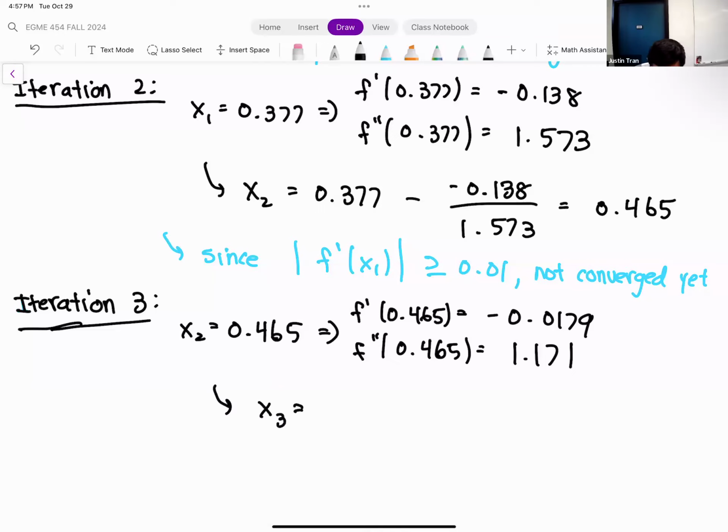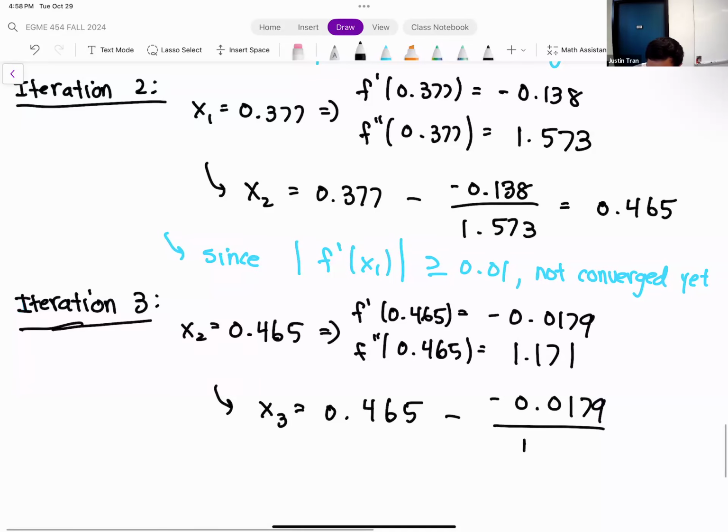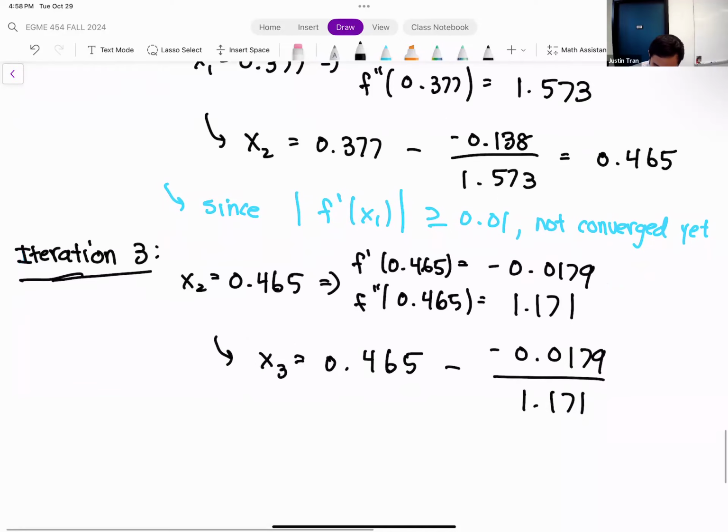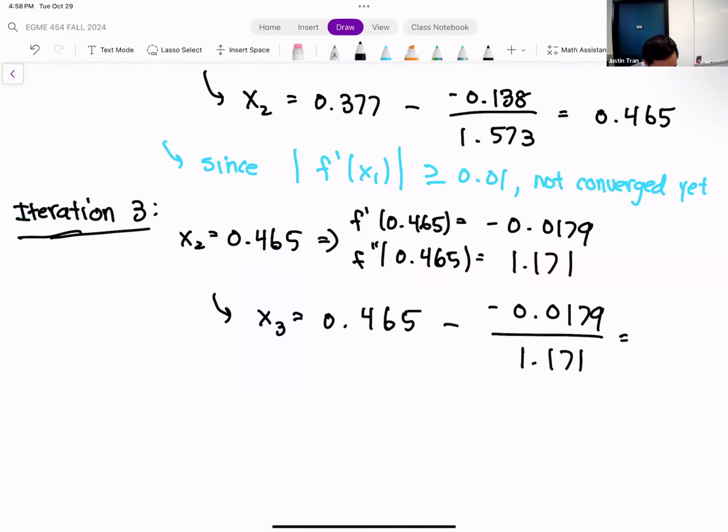Okay, and so we're going to compute x3. X3 is 0.465 minus 0.0179 over 1.171. And so we do that arithmetic, and what we get is 0.4805. Okay. Technically, we knew already that we weren't converged at 0.465, but let's check the convergence at 0.4805.